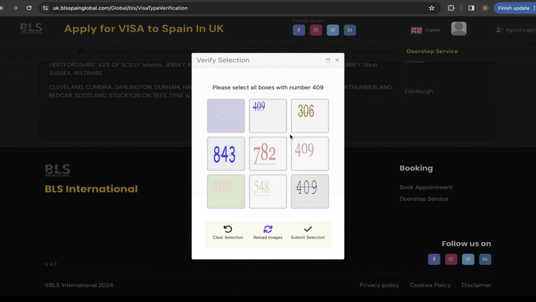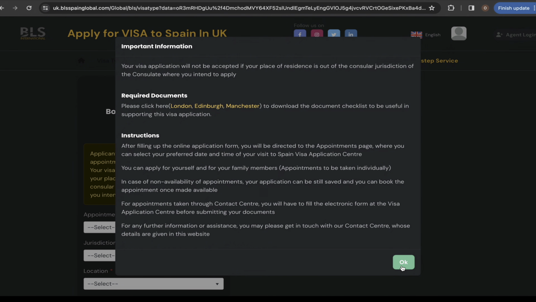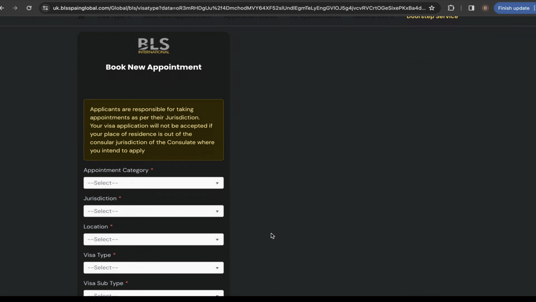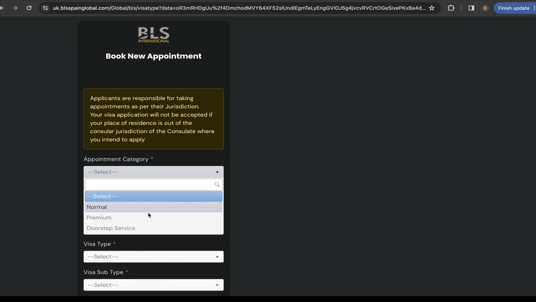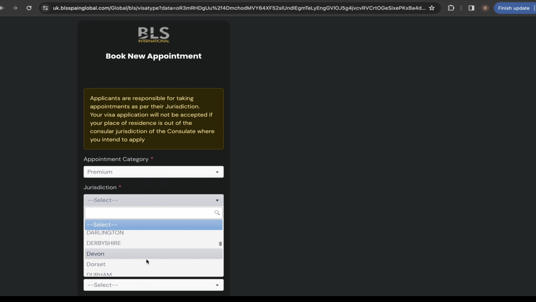Now let's go back and try this again. But this time around, we're going to be choosing premium instead of normal service, okay? So we're going back now and we're back here. So appointment category, we're going to select premium. And for the rest, we'll select the same thing we selected before.